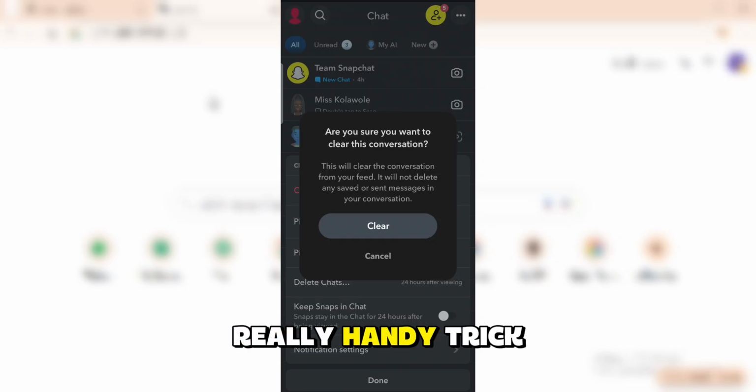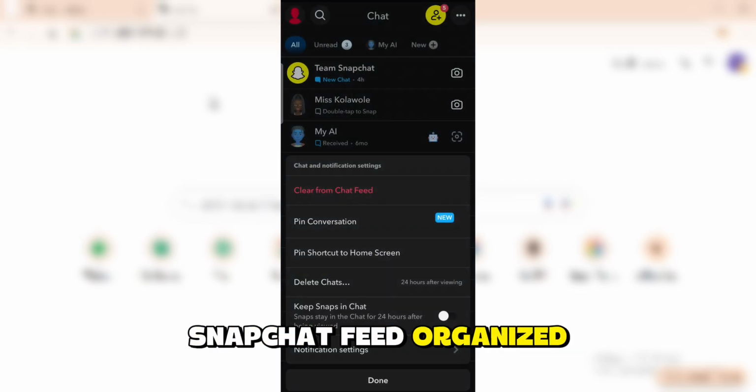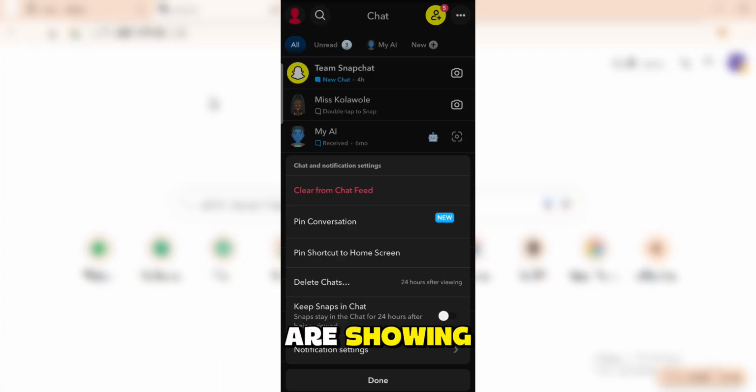This is a really handy trick if you want to clean up your chats quickly without unfriending anyone. It keeps your Snapchat feed organized and ensures that only the conversations you want visible are showing. Plus, it's a great way to hide older chats that you don't need to see all the time, but might want to keep for reference later.